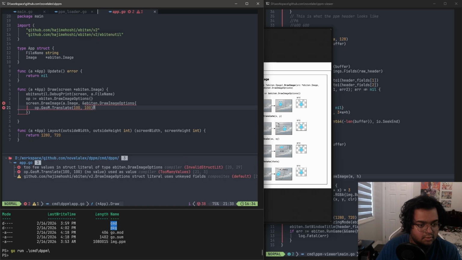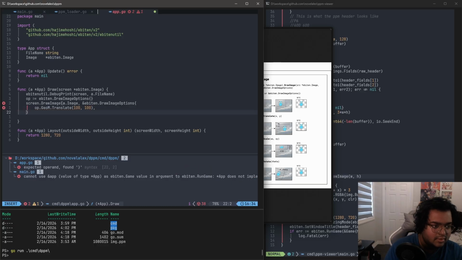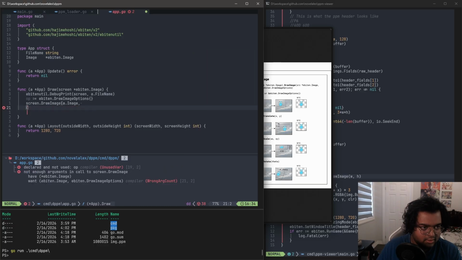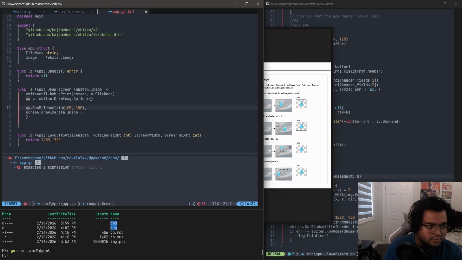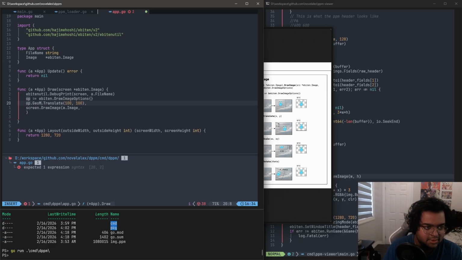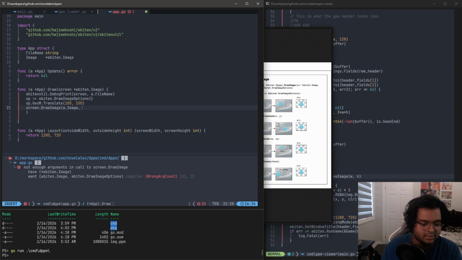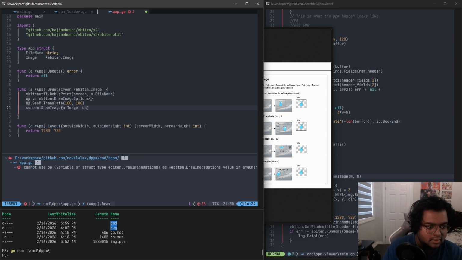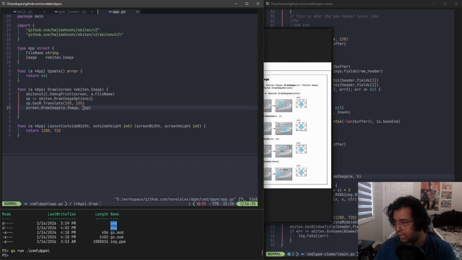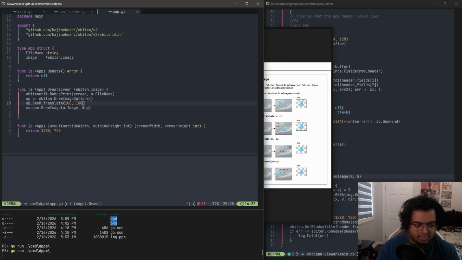Too few values. Draw image option. Oh, what? How do I do it? Oh, no, I shouldn't be. That's not right. That's not right either. I gotta go and put this line up here. Hold up, I'm figuring this out. And then this would just be op. And oh, it needs an address. Okay, I got it. So now we should see a translated image, hopefully.